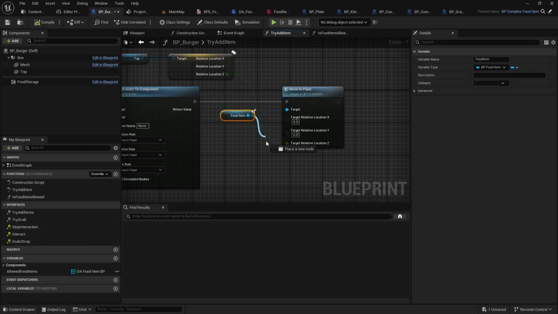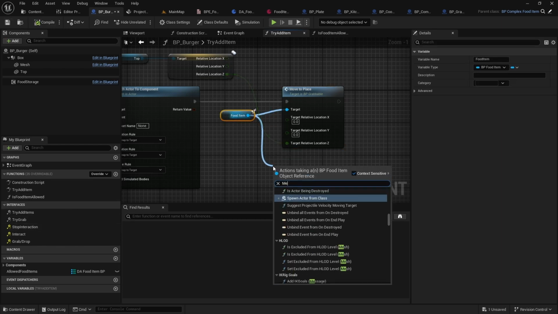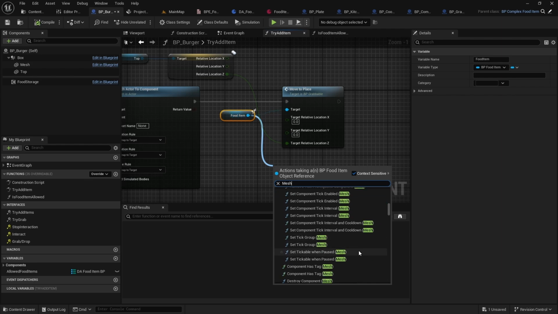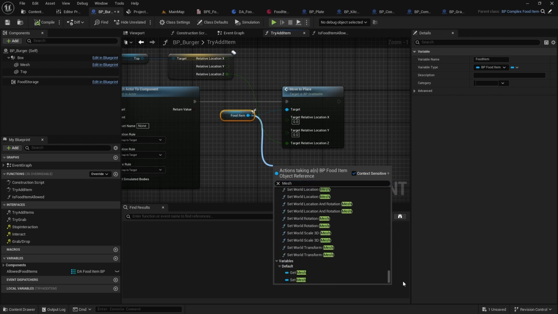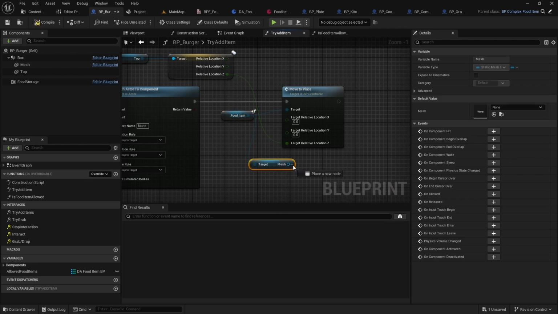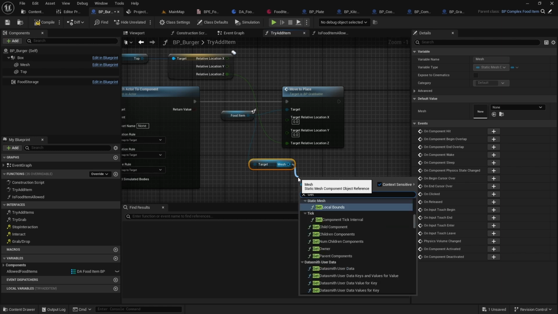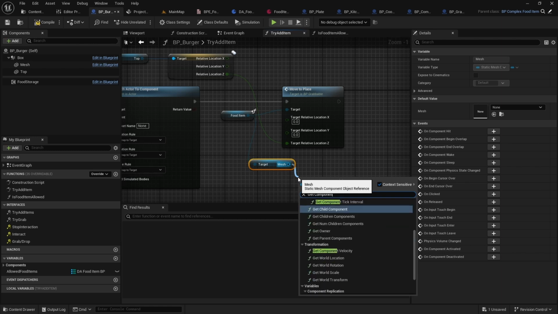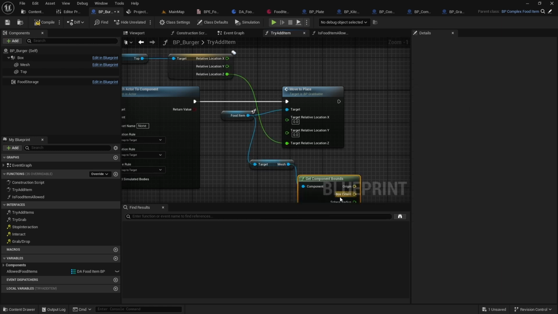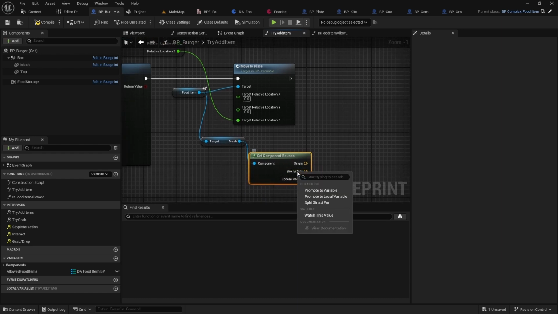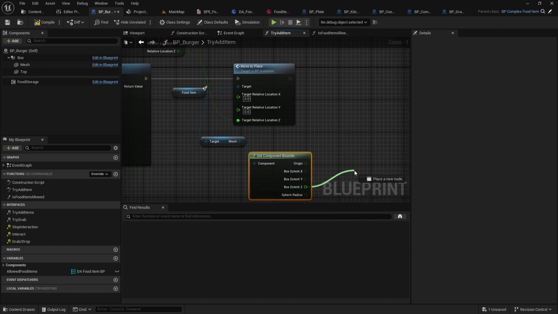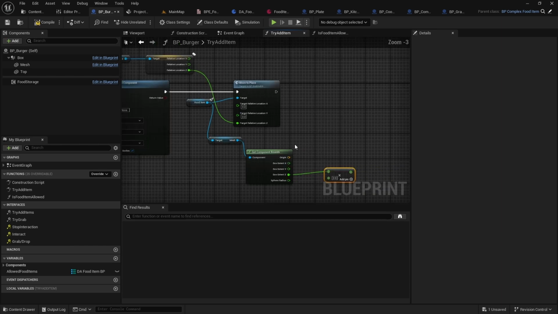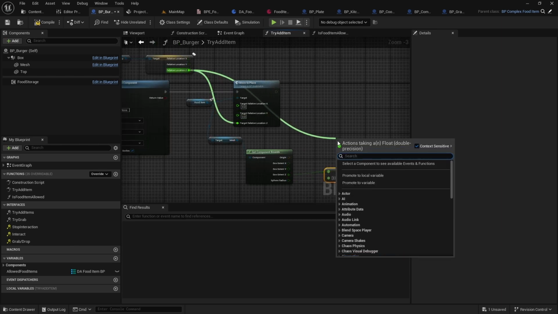Next, we need to raise the top bun. Adjust its location based on the height of the added food item. To get the food item's height, call getComponentsBounds on the food item's mesh. Multiply that value by 2 and add this value to the current Z position of the top bun.